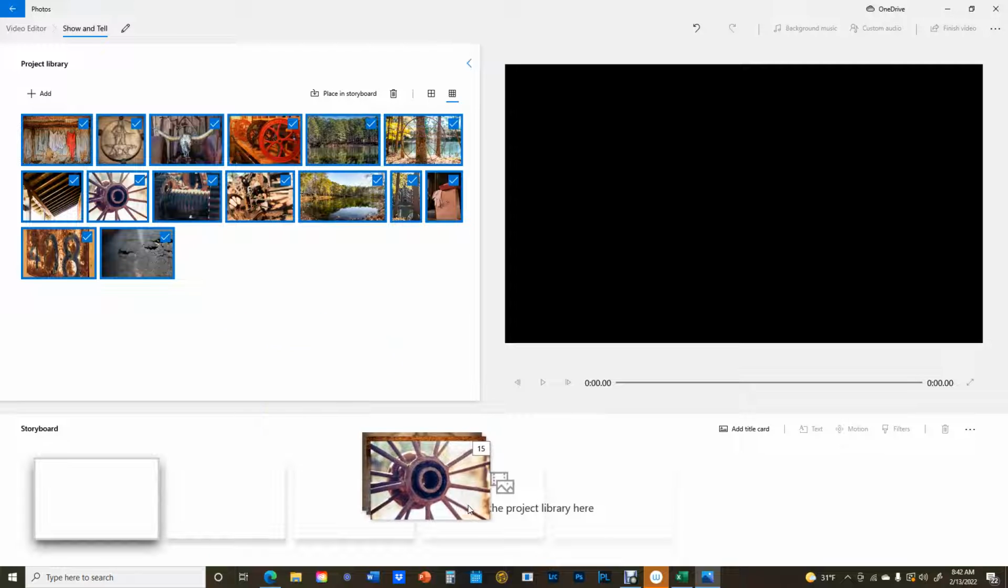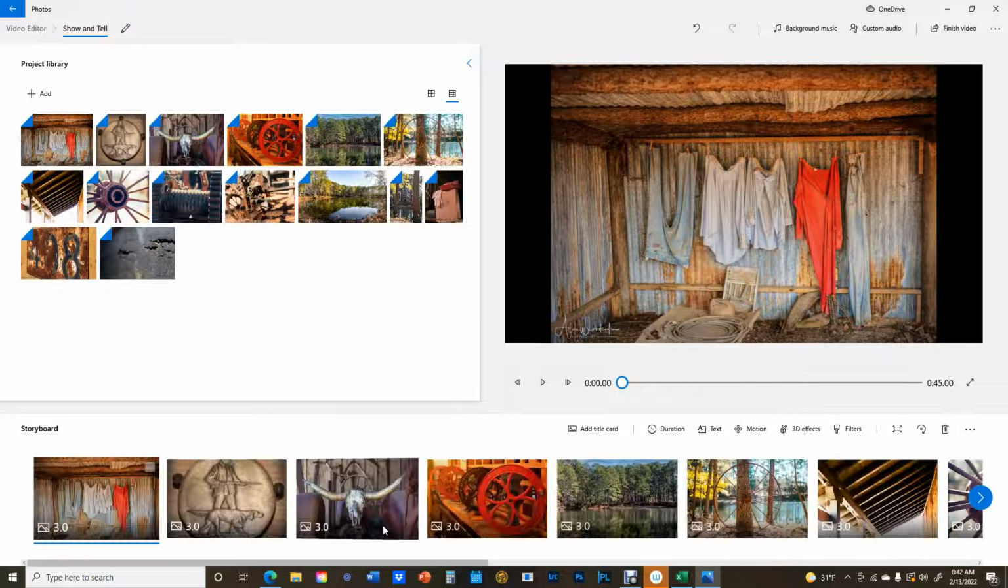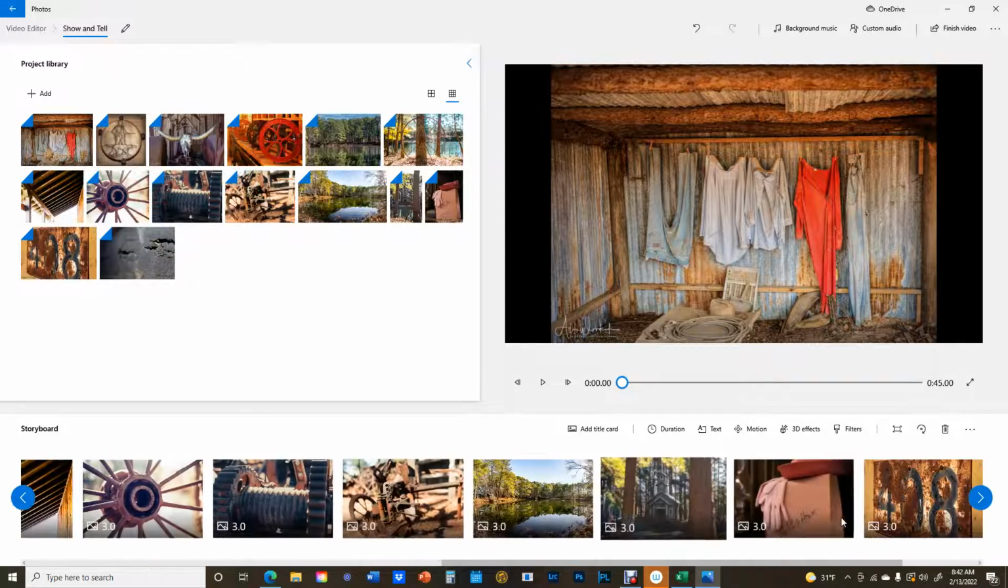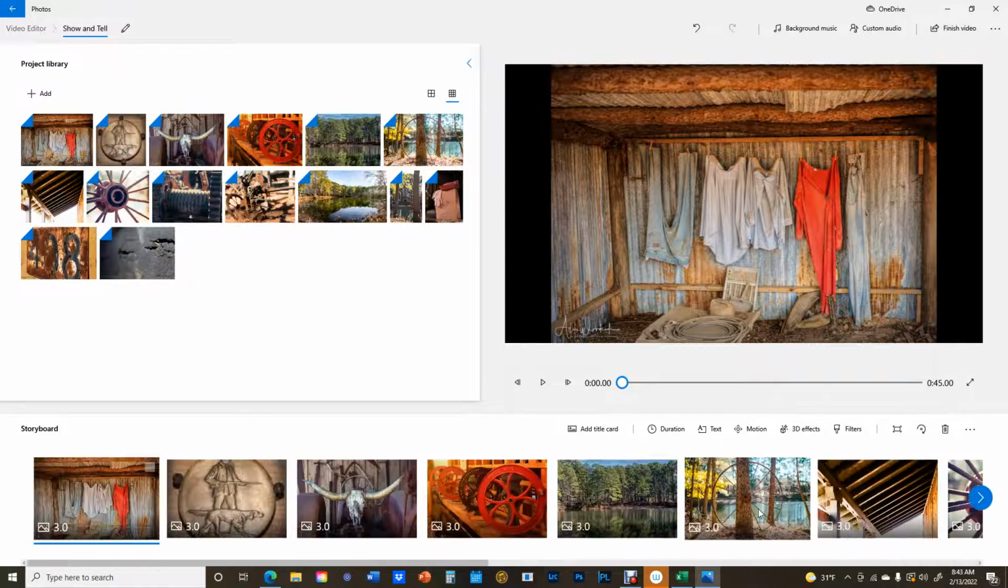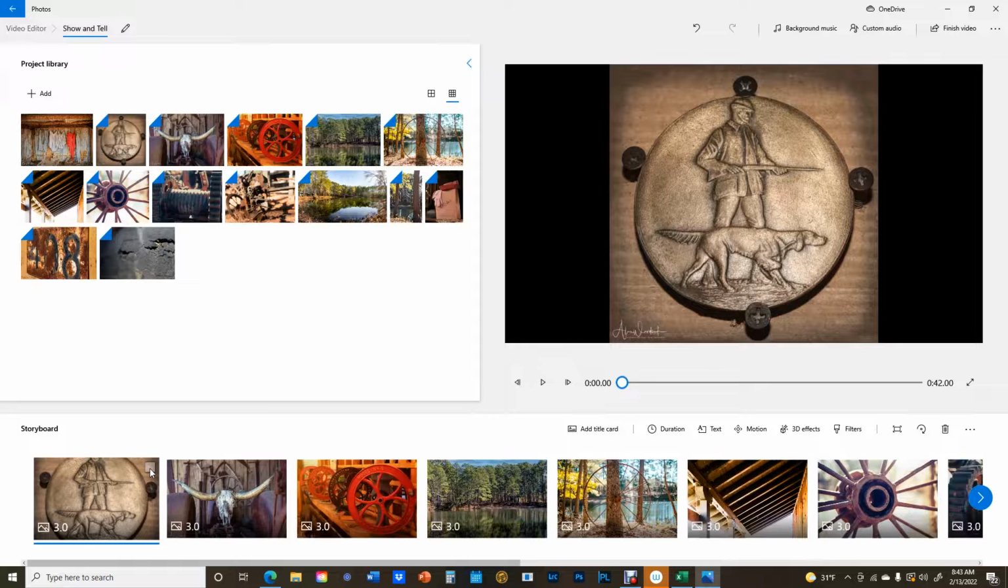So I can just grab one, drag it into the storyboard, and now all 15 photos are in my storyboard. You'll notice that once they're added to the storyboard, they are dog-eared. Now they're no longer selected, but they're dog-eared. If I take one back out of the storyboard, I select this one and delete it. Now when I look up here, it's not dog-eared. So I can easily look in my project library and tell what's been added to the storyboard and what hasn't.